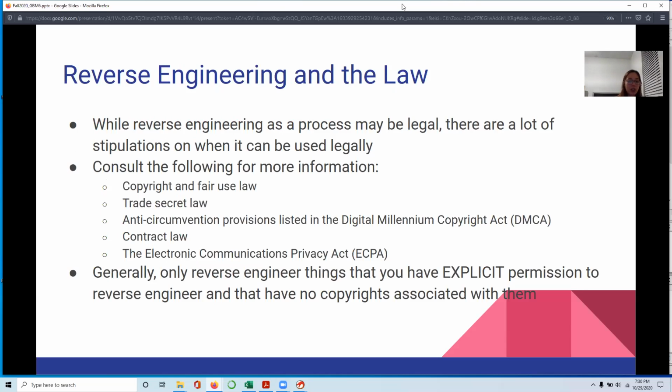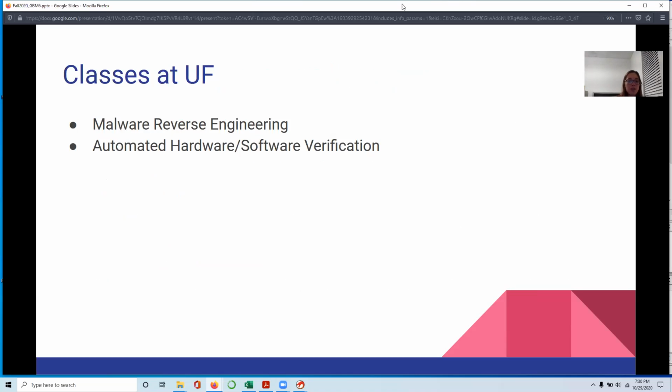And then reverse engineering, we talked about this a bit earlier, but just be careful about what you reverse engineer. Only reverse engineer things that you have explicit permission to reverse engineer and that don't have copyrights associated with them. We have two classes that are directly related to reverse engineering. We have several others that touch on reverse engineering.